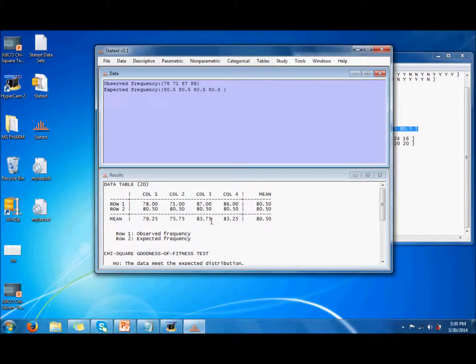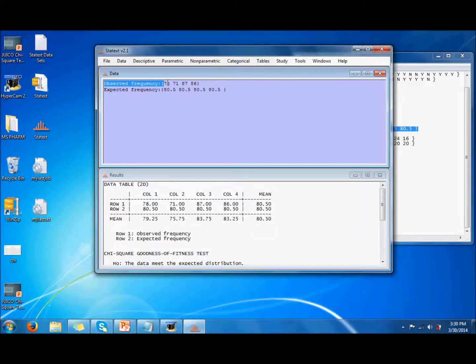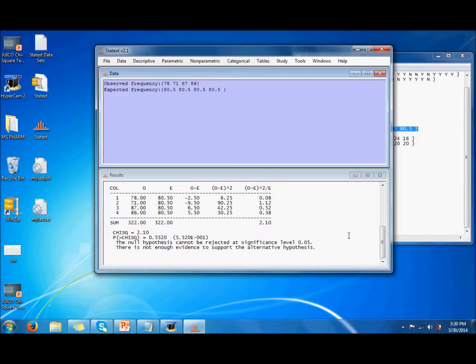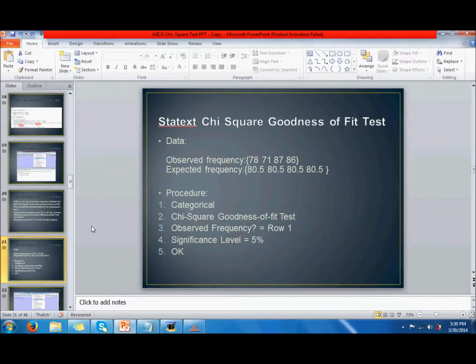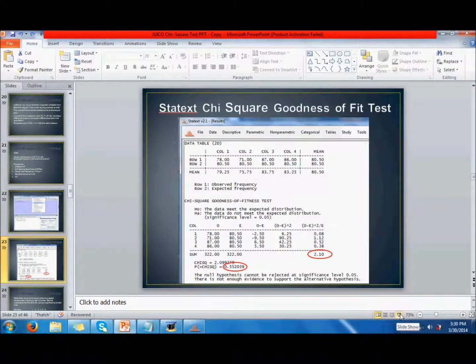For us to double check if we have presented the data correctly, the results also include a data table. So we just compare it. Row 1 is 78, 71, 87, and 86. It is similar to the observed frequencies as well as the expected frequencies for row 2. So going back to my PowerPoint, let's proceed to the results window.